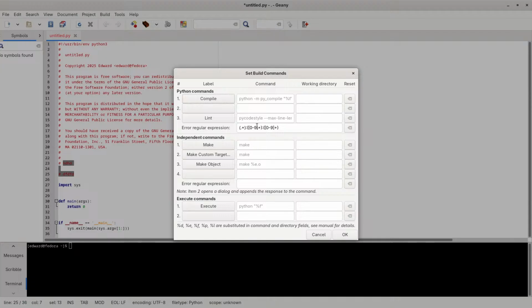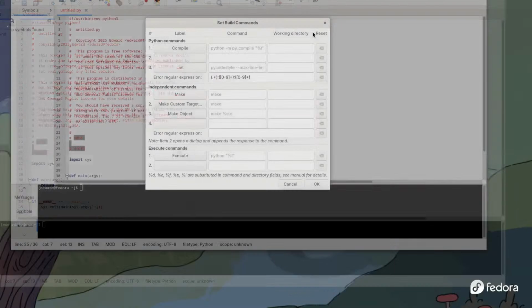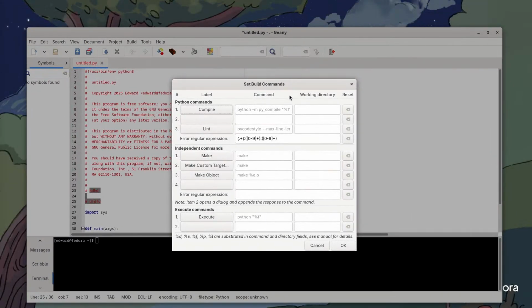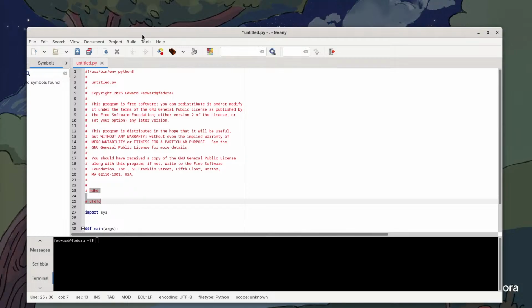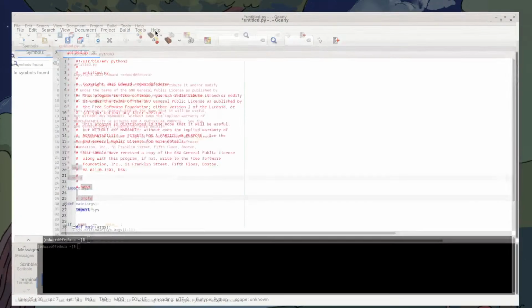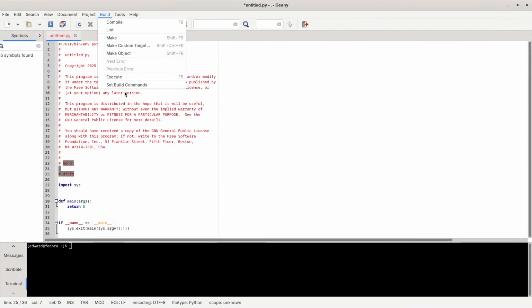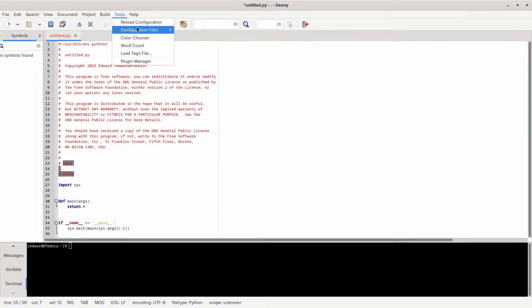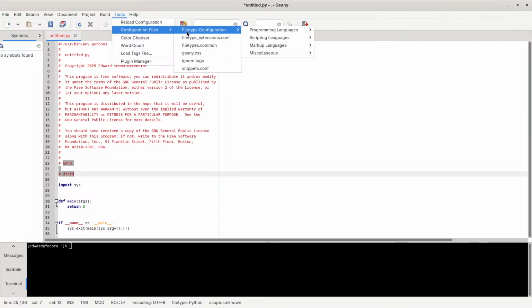It uses pycodestyle. And for regular expressions, you see, you can make your own as well. Make, usually for C, C++, and execute, you see Python %f, that means the file name. And then of course you have, what else you have in here? That was in build. Tools, you have reload configuration, config files.